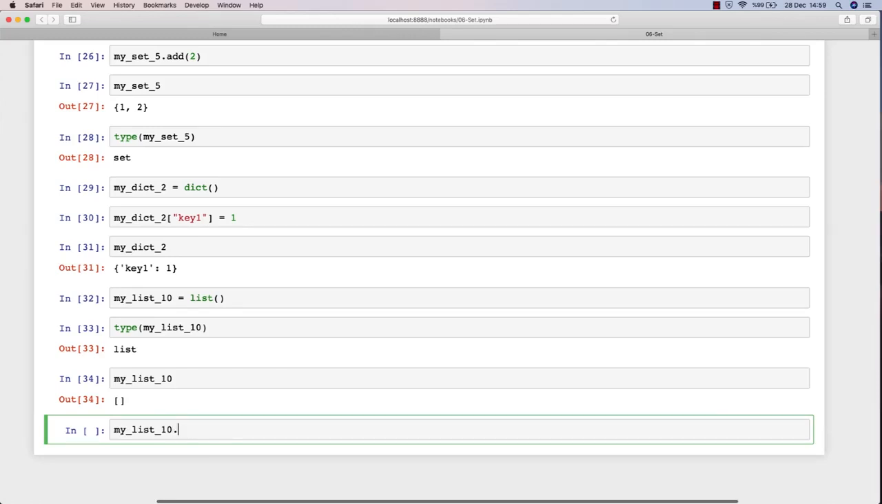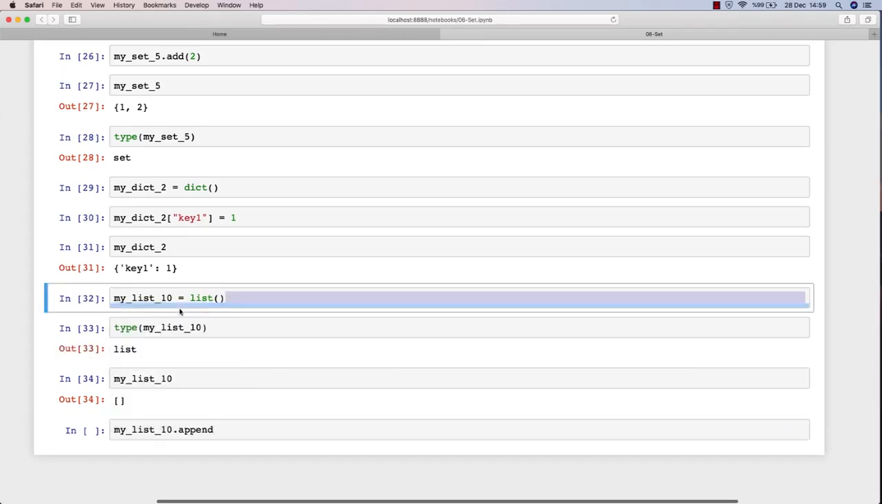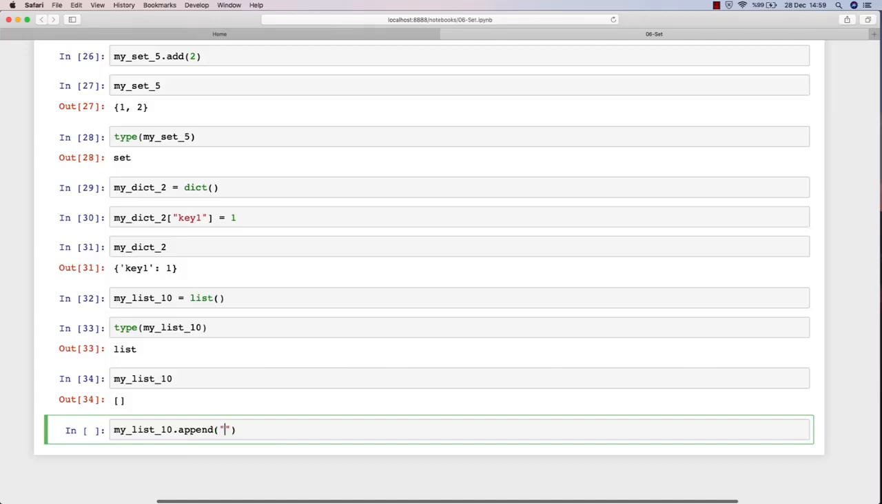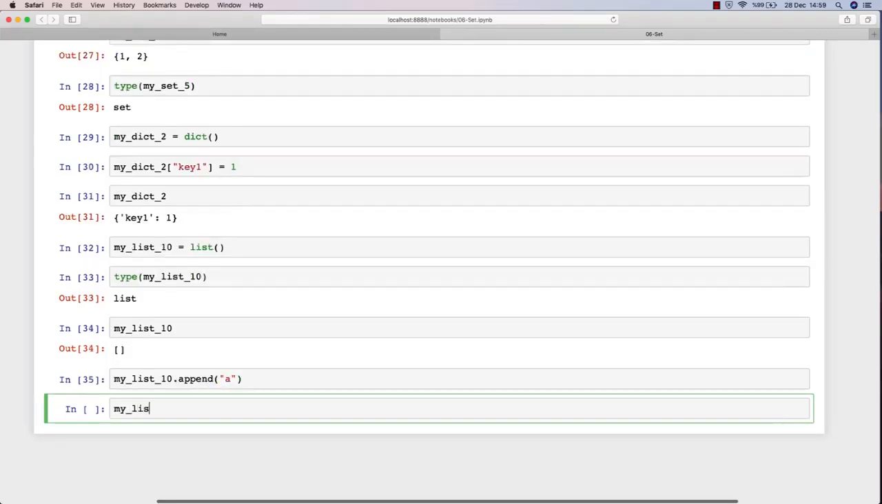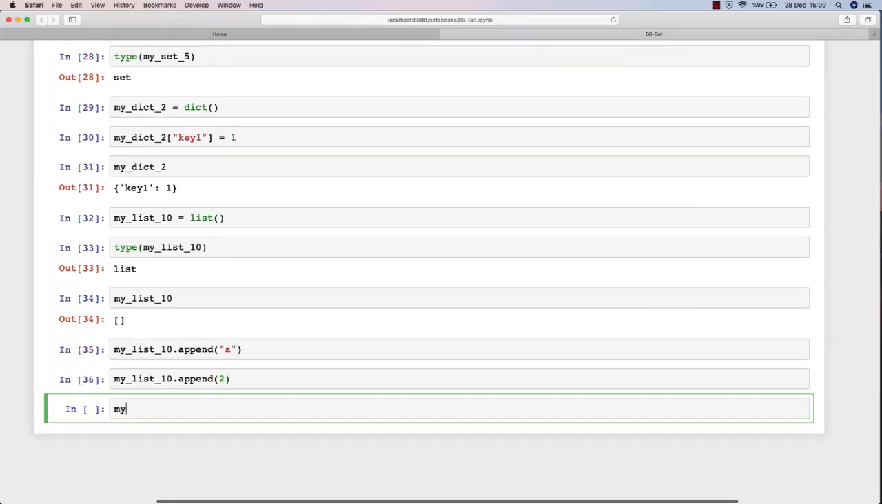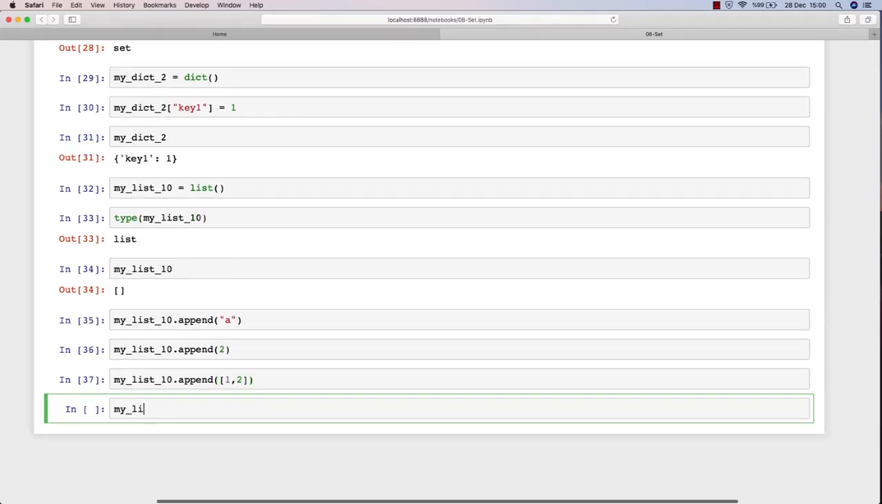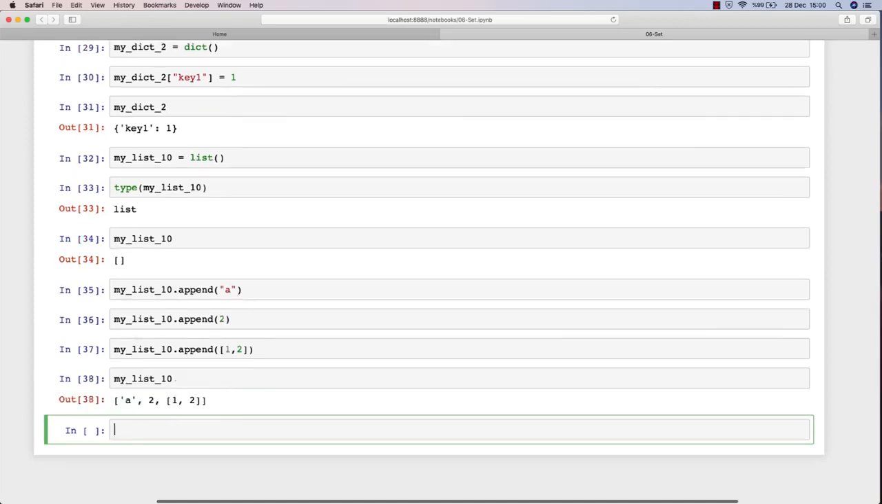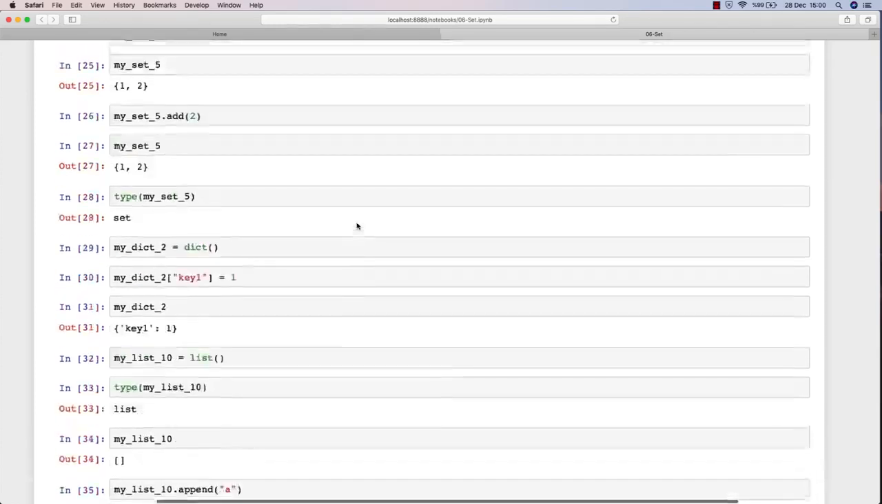And I can say my list 10 dot append and insert any value that I want in here, like a. And if I call my list 10 dot append two, then it's all included in the list, like append, I don't know, another list. And if I call my list 10, it will be all displayed to me. Now we know about sets, and now we know how to create empty dictionaries, lists, and sets as well.